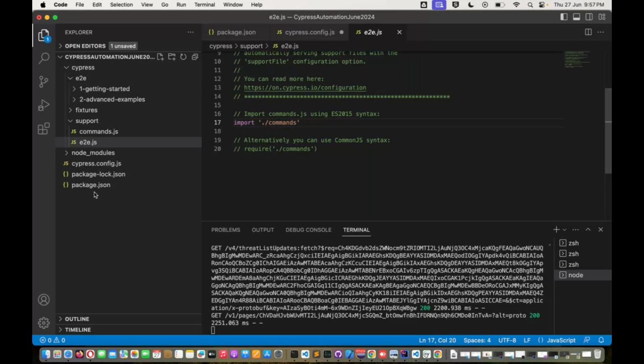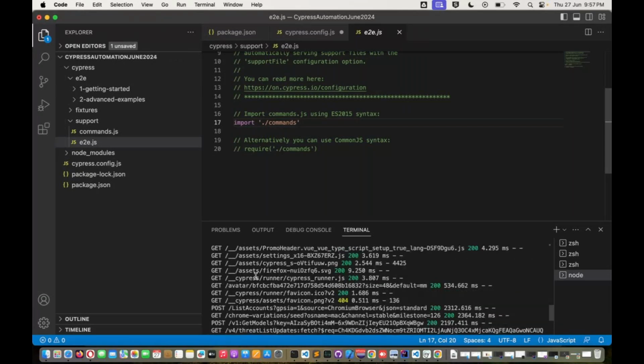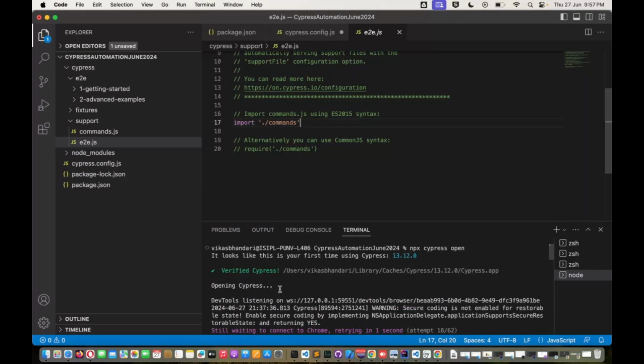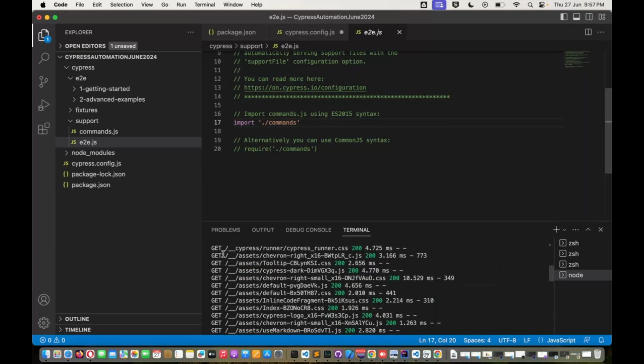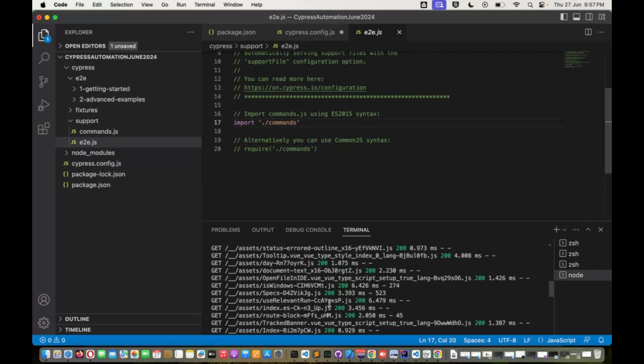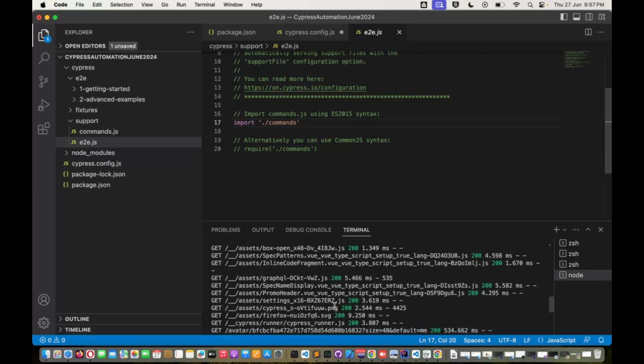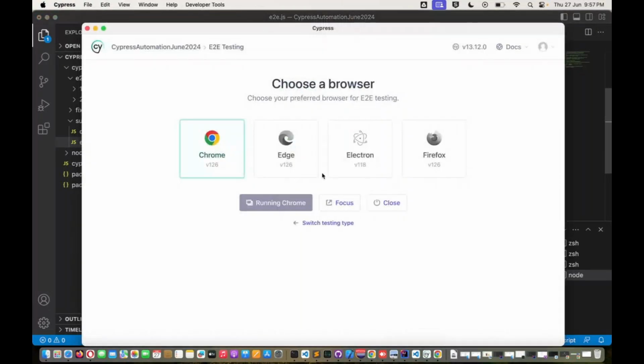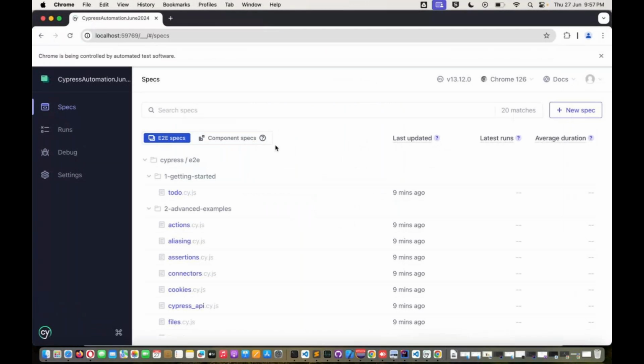Now one more thing, guys. Till the time you don't close your Cypress runner and the browser which has been opened through Cypress, you will be able to see this in your terminal section. Once you close those two things, you will see the terminal automatically getting cleared. Please keep that in mind.